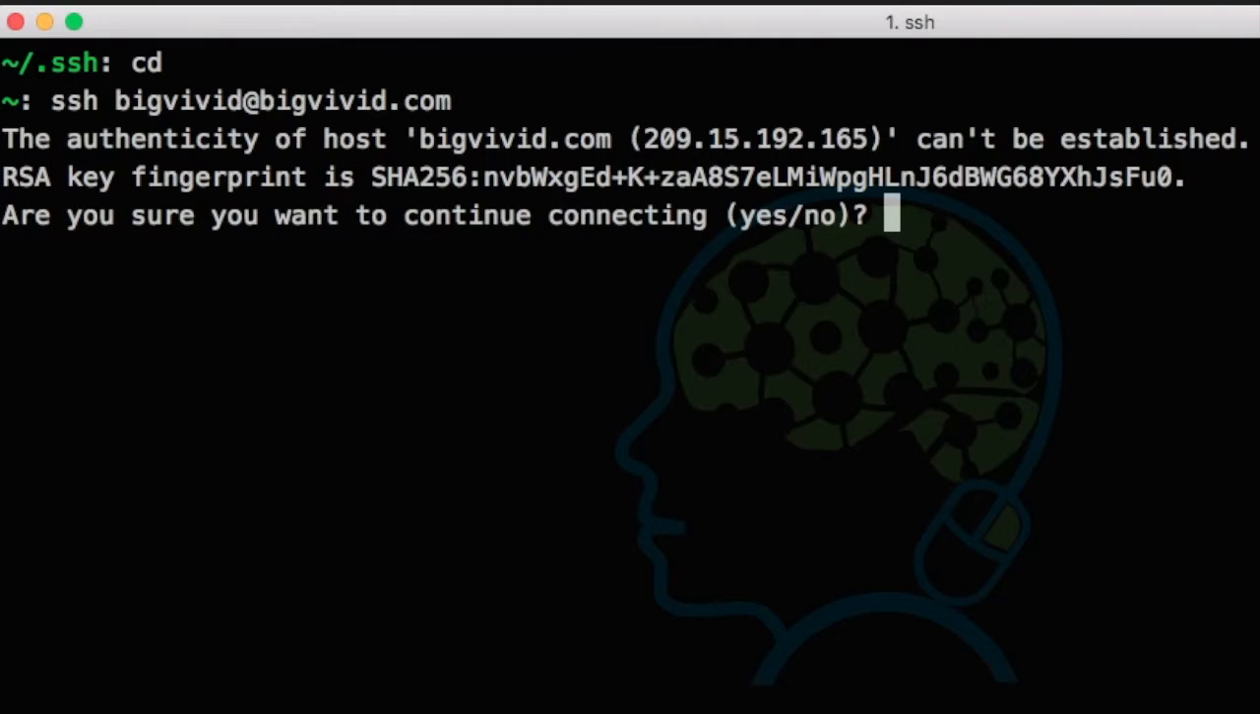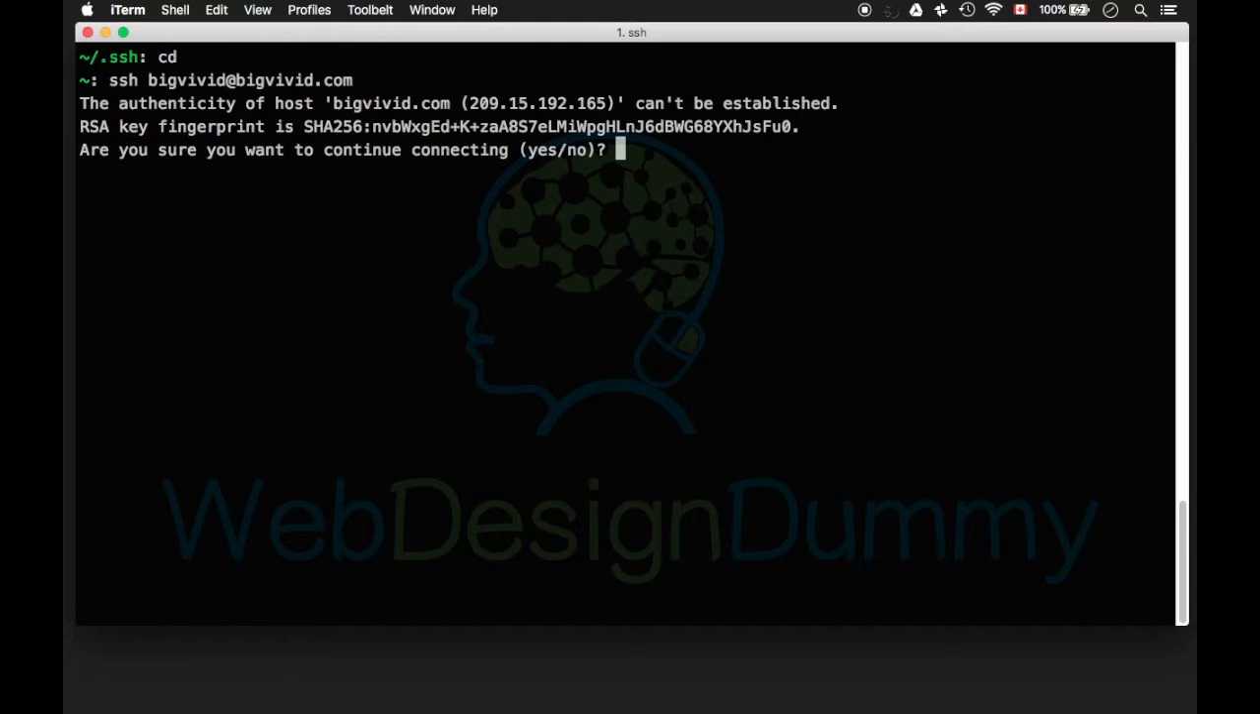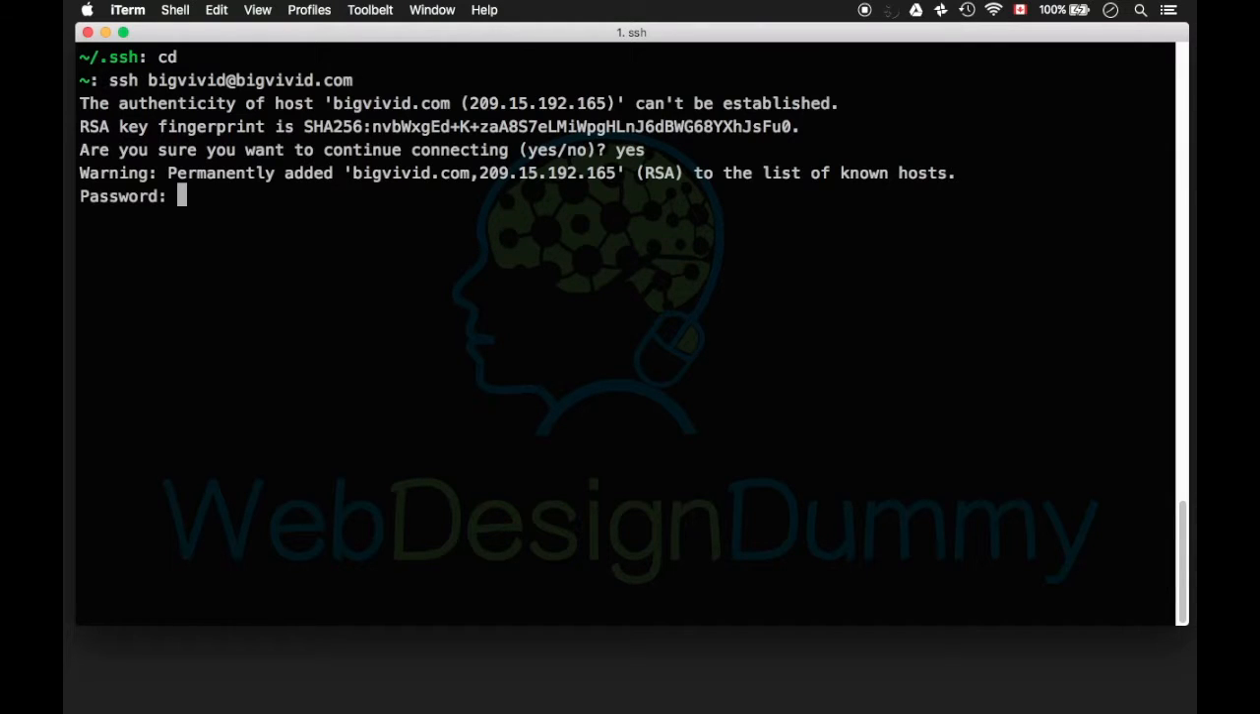One of the ways in which SSH ensures the security of your connection is by prompting you to accept the key. So here's a disclaimer. If you need more time, you can pause the video. So after typing yes, it creates a known hosts file, and you'll need to enter the password. And you just logged into your remote server.